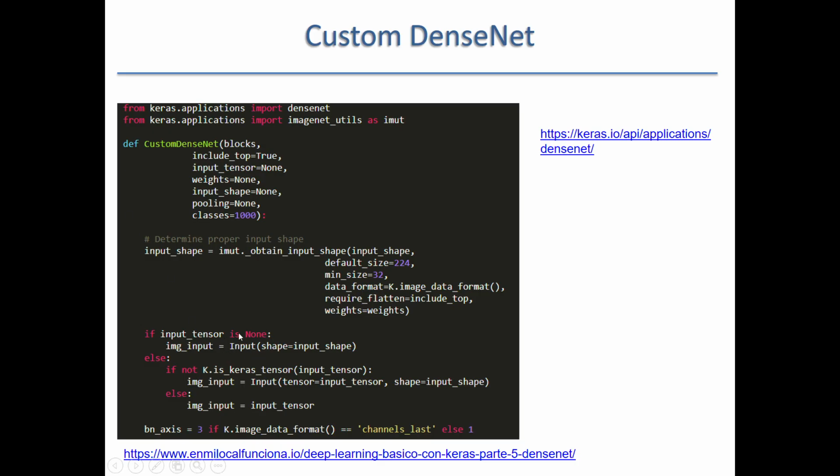The first one is this input. Typically all the networks start with an input layer that adapts the tensor, the mini batch in which we have all the images, to the network. This adaptation is just to make the network aware of the sizes of the input images and the number of images in the mini batch.